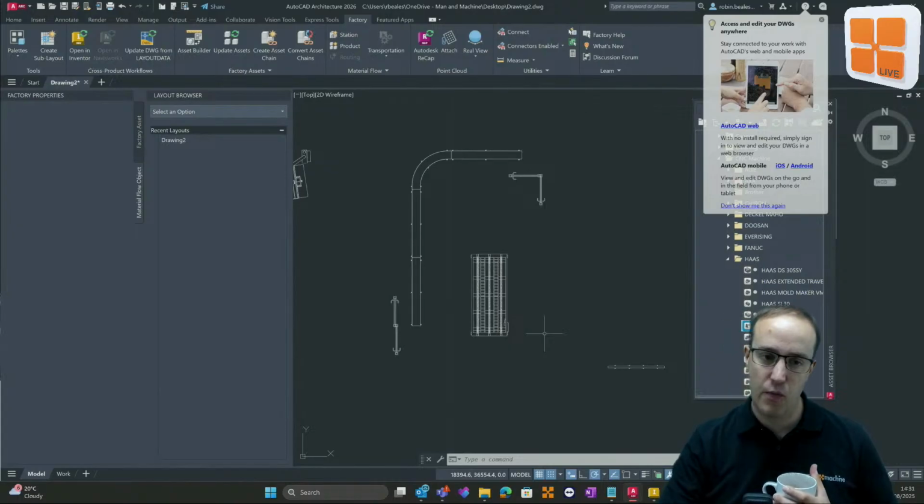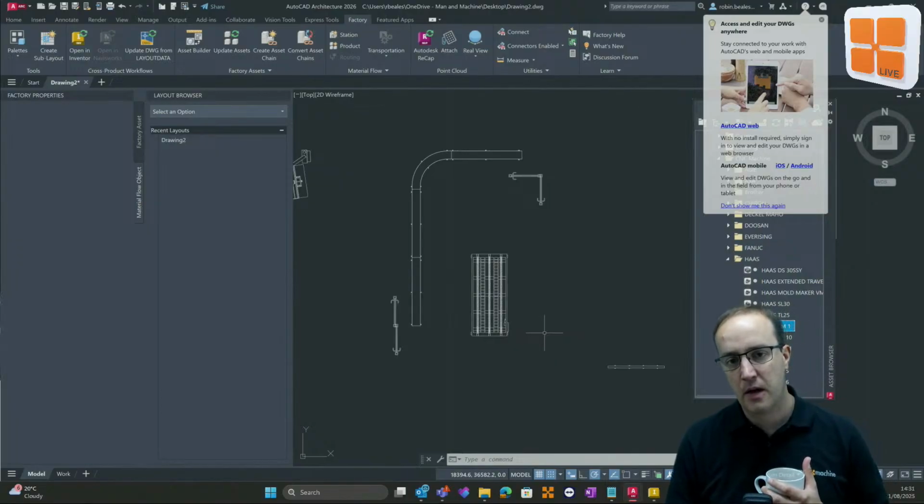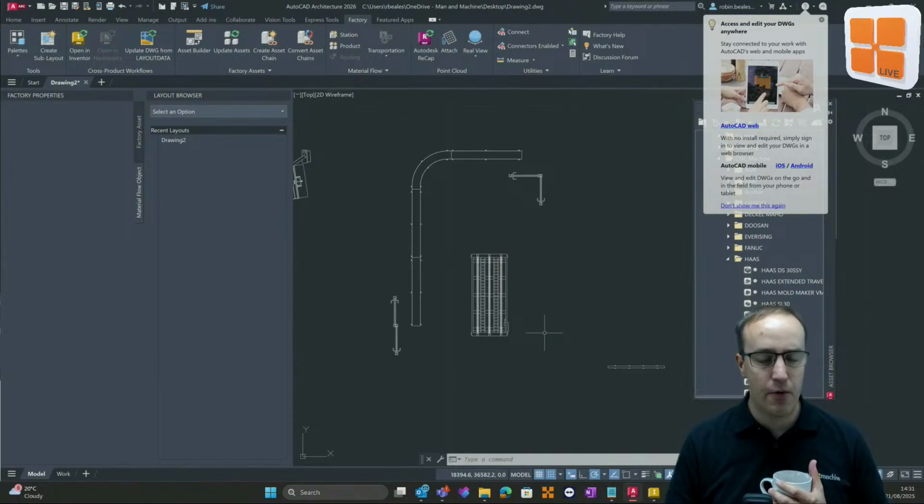And really, that's kind of what I wanted to show. It's a really neat tool. Do check it out, especially if you've already owned the Product Design and Manufacturing Collection. If you need to do anything with regards to material flow on your shop floor, it can be a really, really useful set of tools.